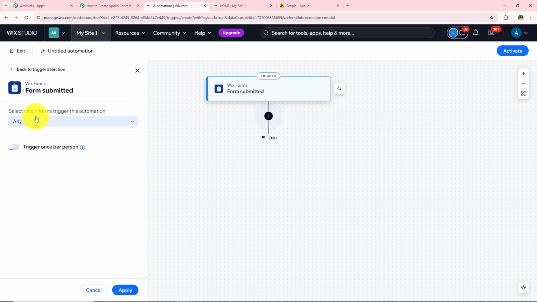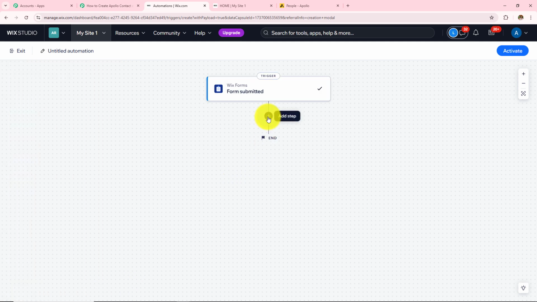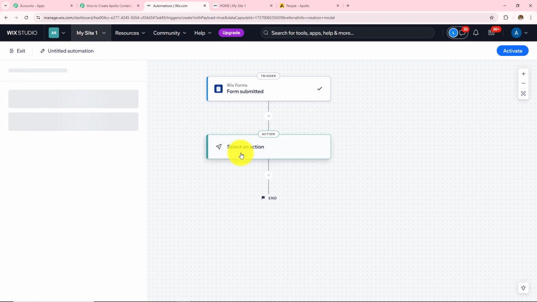Now I have to select which form should trigger this automation. So in this drop down I can find two options, any or specific. As I have just one form, I am going to select this as any. If you want to build this on a specific form, you can select accordingly. Now after selecting this, I am not going to toggle this button on and then I am going to click on this Apply.